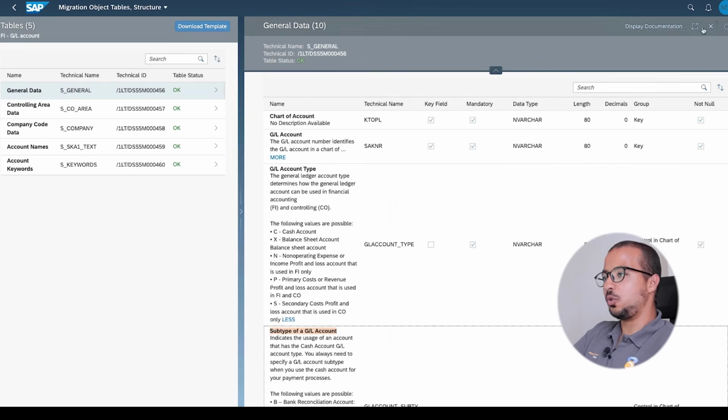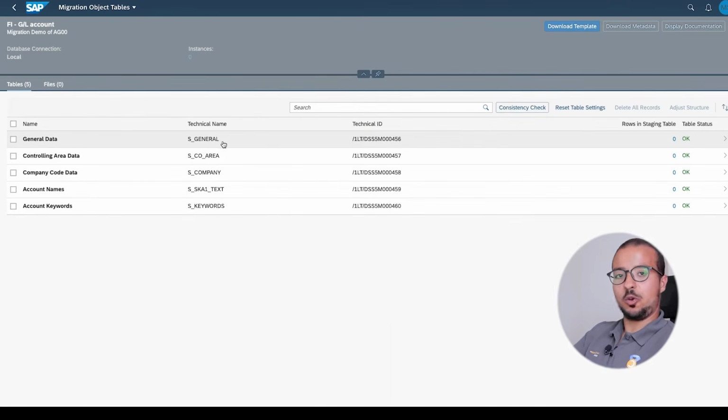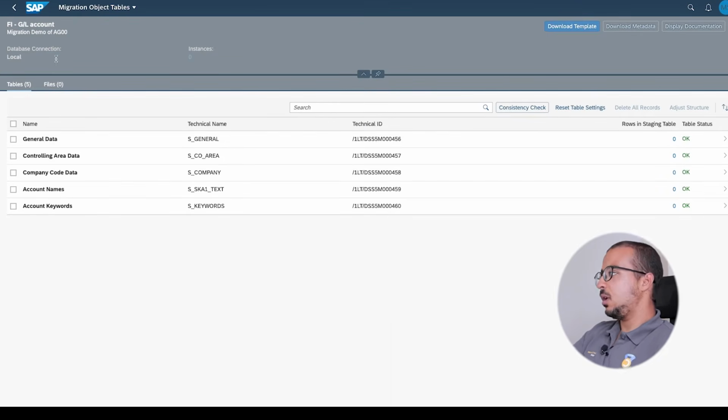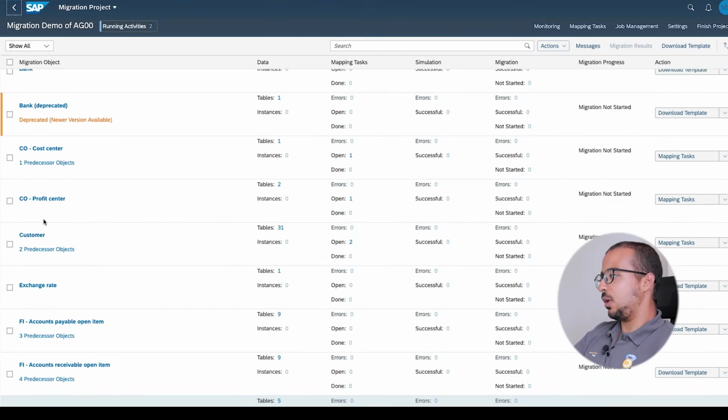Now let's go back to our tables. So now we understand the different tables included in our GL account master data and the different fields inside them, what is the meaning of every field, and what are the input data that will be accepted inside. Now let's get back and continue with our process.